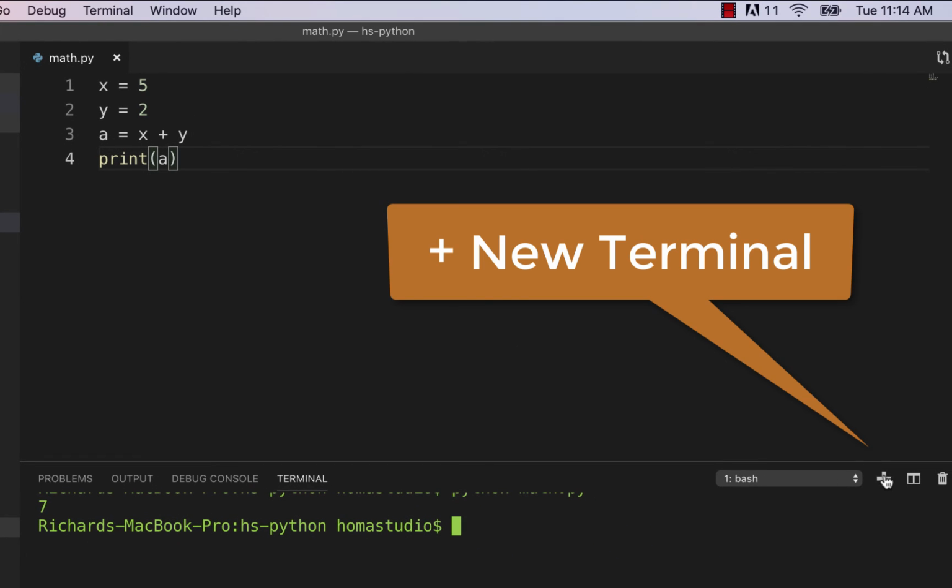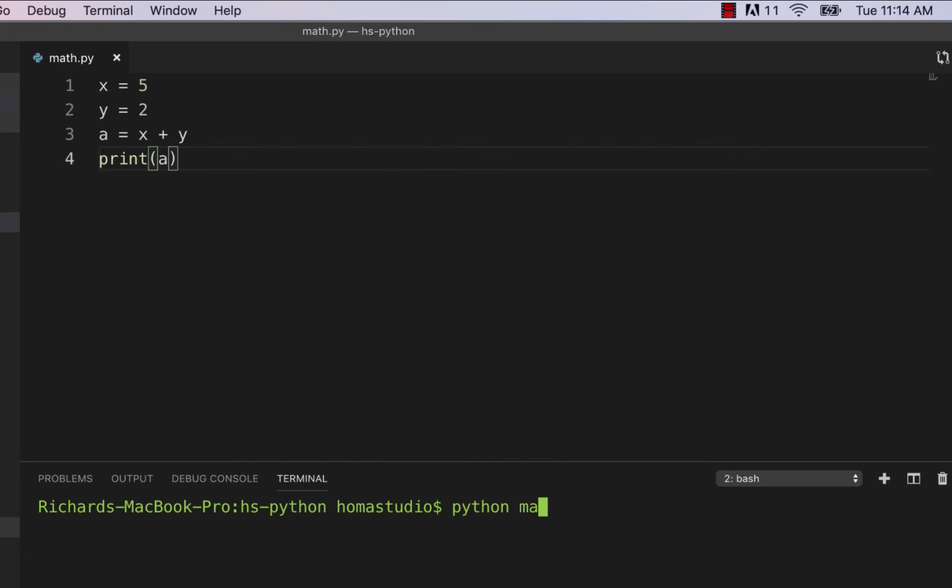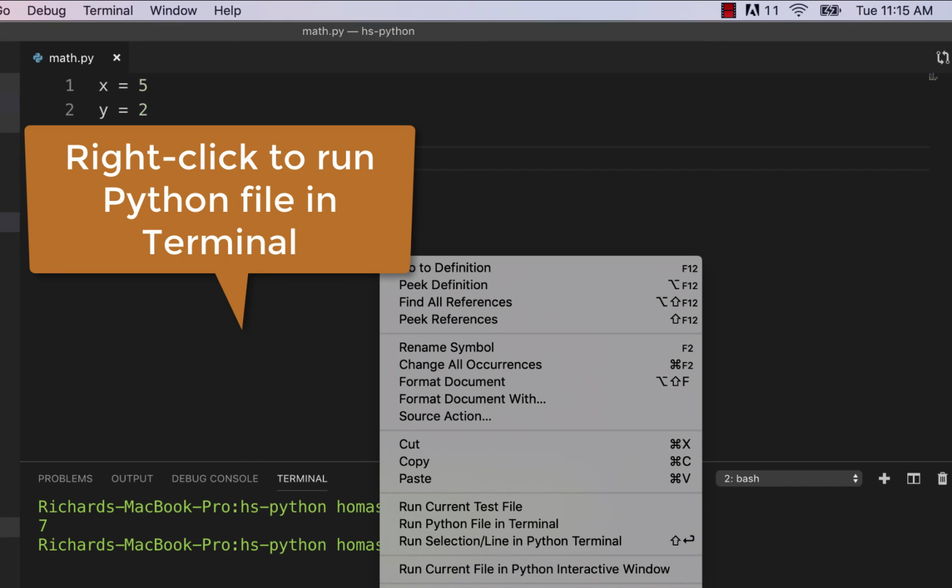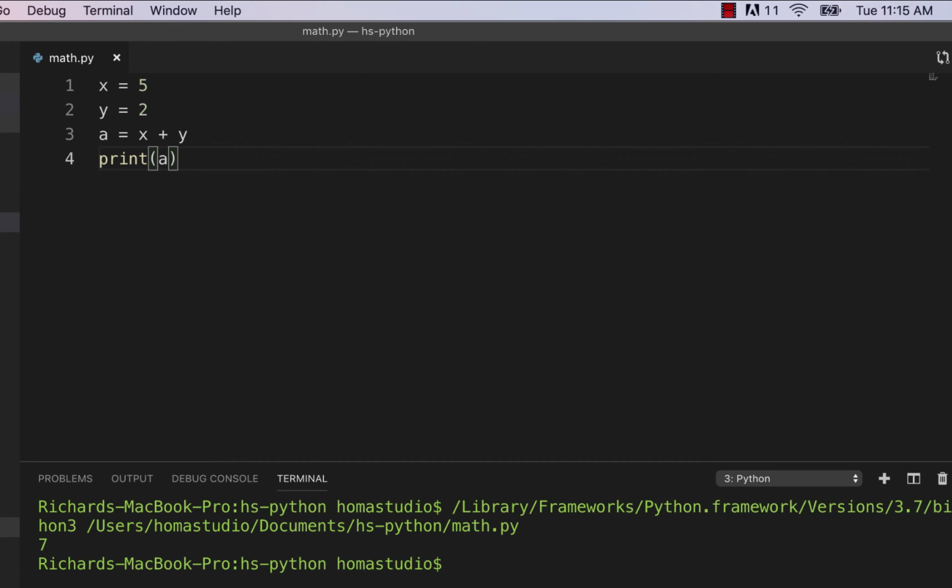So I'm just going to hit New Terminal. I'll do python math.py, and I'll hit Enter, and there's my output. Now, I can also do python3, and I'll show you the difference between that. Another thing I'll also show you is you could right-click here, right in this area, and do Run Python File in Terminal, and it'll run the file in the terminal as well. You'll see this address here of your actual Python that it's using, which is fine. So that's probably quicker than typing that.